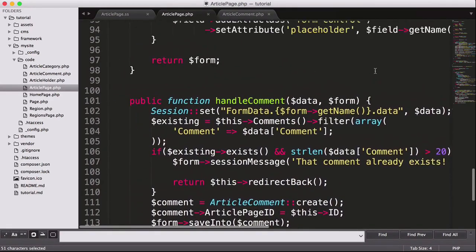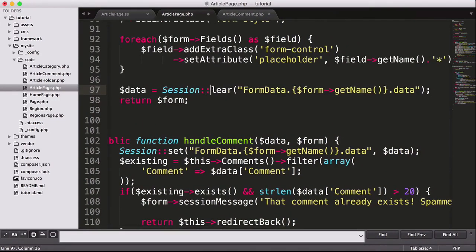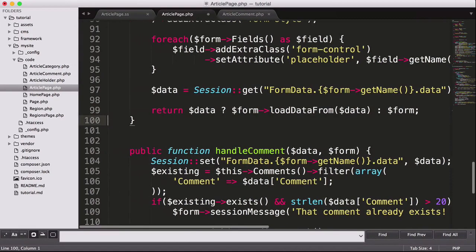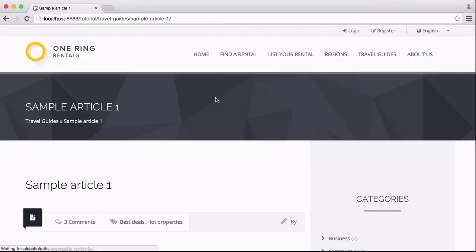So I'll go back to my comment form method. Using the ternary operator, we can look to see if the data exists. If it does, we return the form with the data loaded into it using its loadDataFrom method. If the data doesn't exist, we just return the form as is. Remember, most form methods return the form object itself, so it's okay to return the result of loadDataFrom here. Let's test out our form again and see that it now preserves its state after the validation fails.